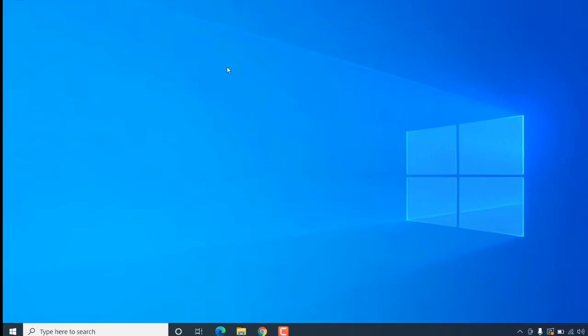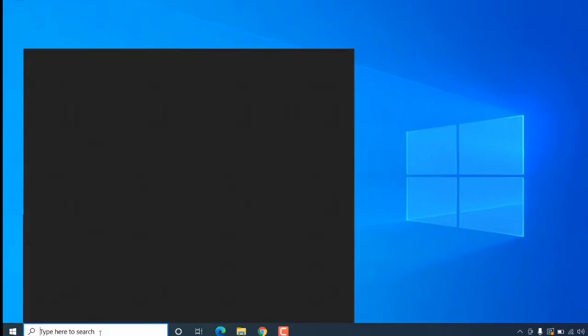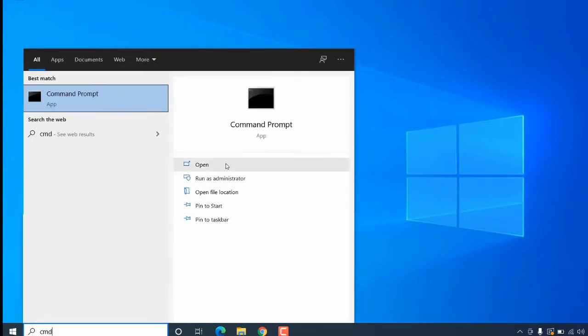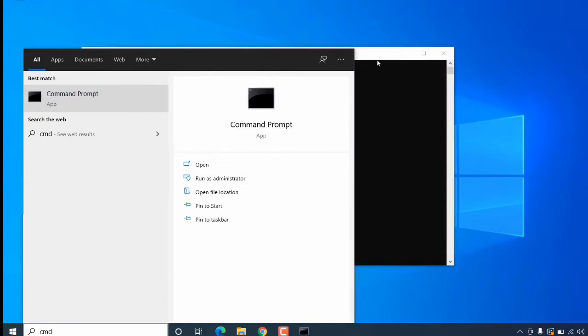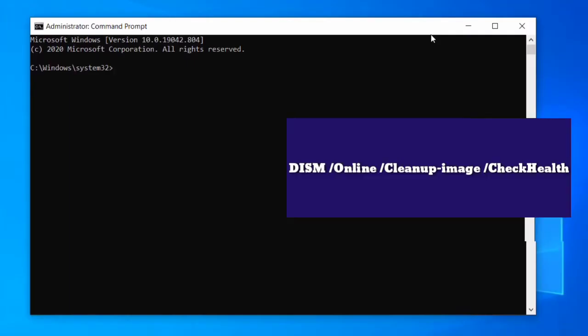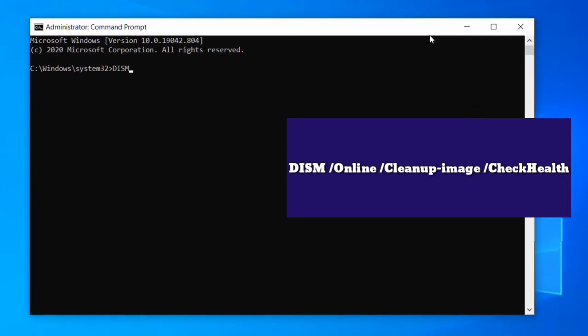First of all, go to Start and search for CMD. Click on Run as Administrator. Click on the Yes option when it appears on the screen. Now you have to type the first command in the CMD. If you want, you can copy the command from my video description.